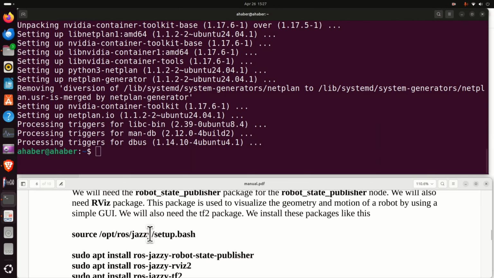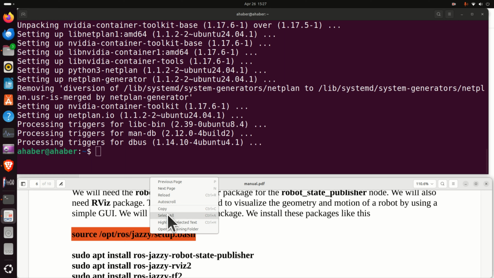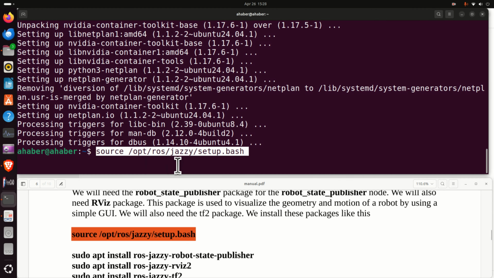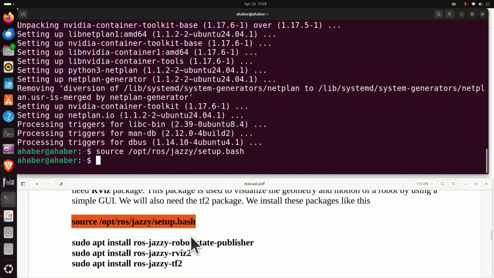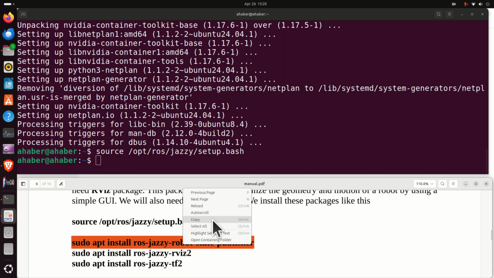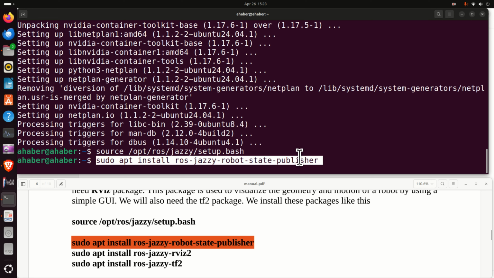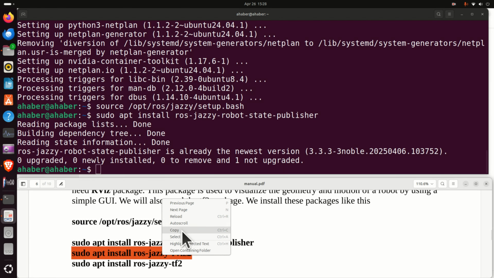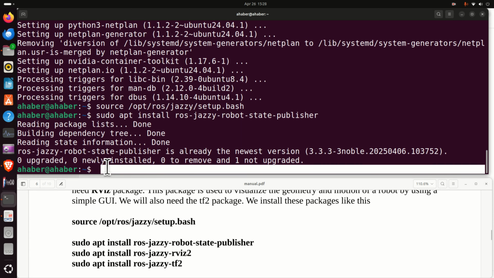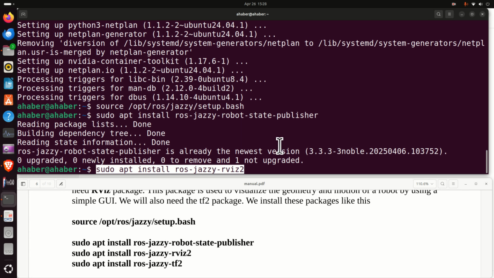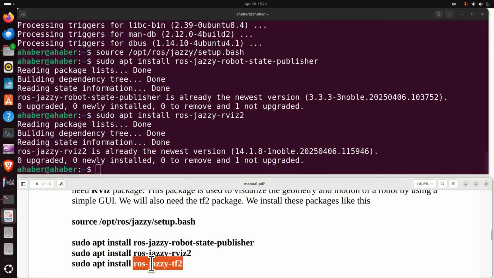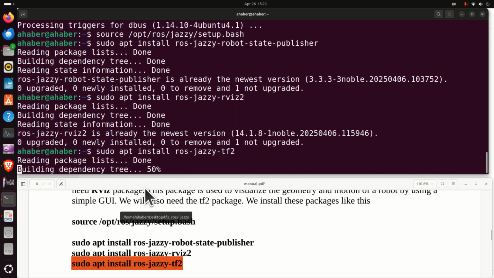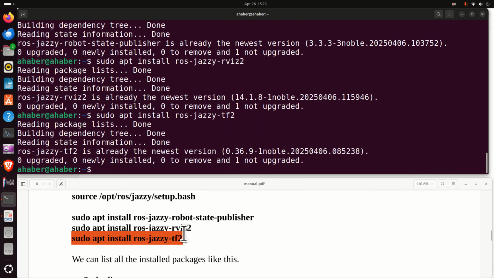Next, let's just in case once more source the environment, and then let's start with installation. So let's first try to install this package, and you can see that this package is already installed on my system, and this might be the case for you also. So next, let's go with the second command with RViz, and over here let's install TF2. Okay, and this is all we need to have.